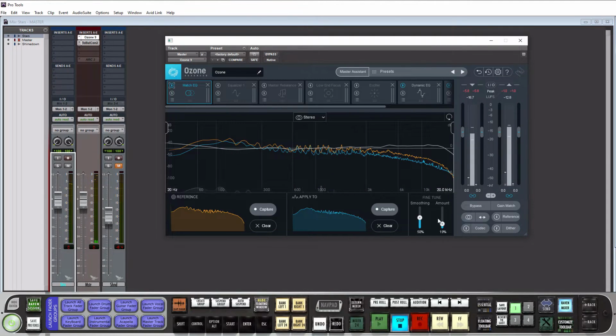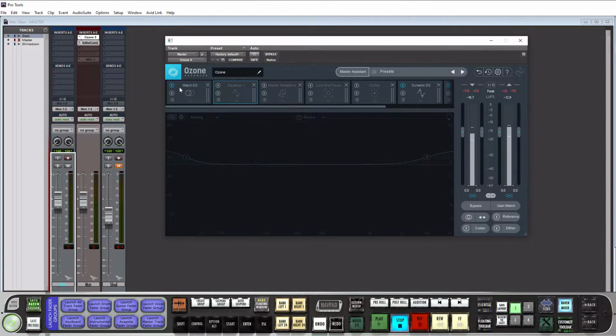Okay, 19%, that's pretty subtle, but if you're listening in headphones, you can definitely hear a minor difference. Now, the reason I turned off Equalizer 1 is because this match EQ is also going to be doing a boost down here at the bottom and also boost here at the top. So what I want to do is I'm going to leave the Equalizer 1's EQ in place. So we're going to re-enable it.